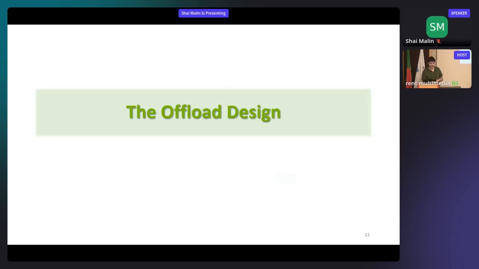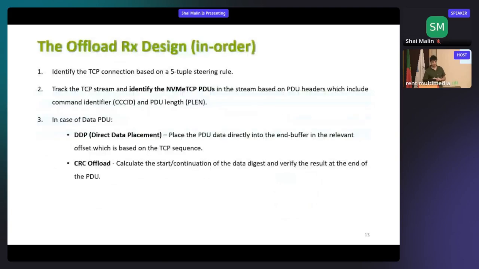And let's understand better the design. We'll start with a simple in-order flow. It all starts with the fact that we identify the TCP connection based on the four tuple steering rule.